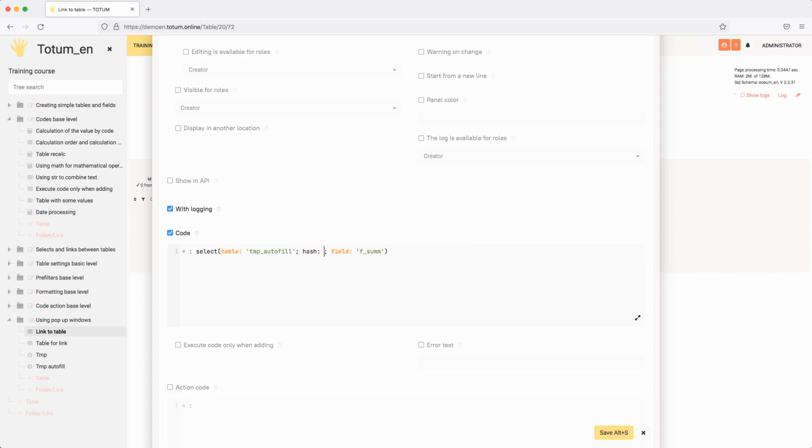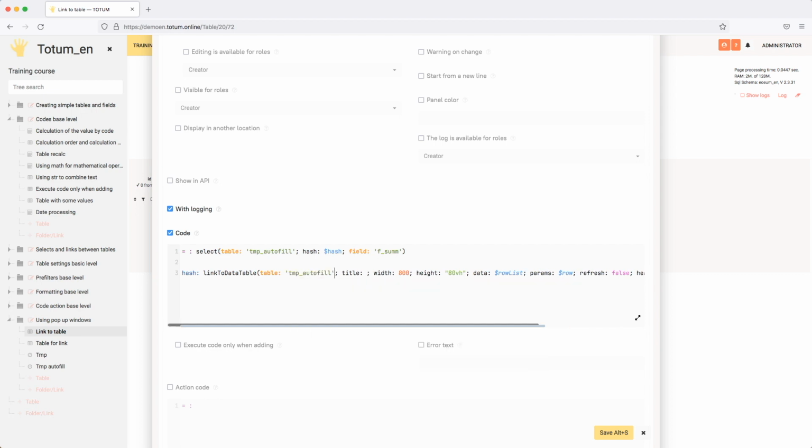But we do need this parameter called hash. We have to get it from link to data table function. Link to data table, we call TMP autofill with the parameter hide. We don't have to pass the parameters width and height. We pass the data in the row parameter. We don't refresh.